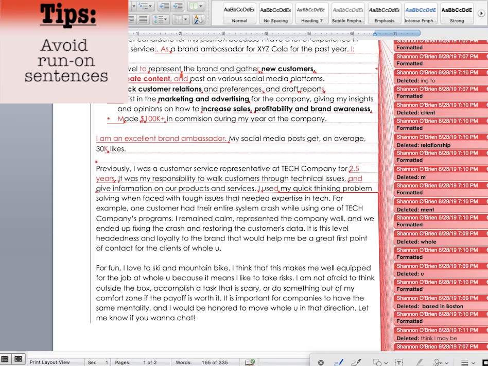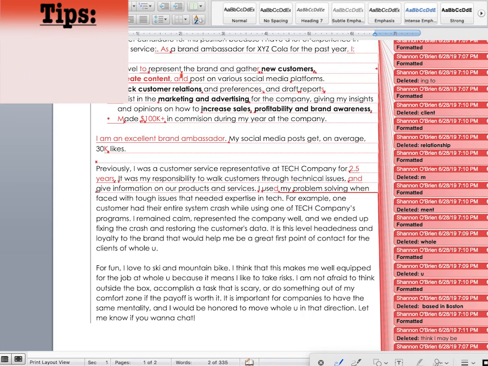Used my problem solving, and maybe problem solving is one of the keywords that you've defined in the job description that you want to say that you have relevant experience for. So I used my problem solving when faced with tough issues that needed expertise in tech. For example, one customer had their entire system crash while using one of the tech company's programs. I remained calm, represented the company well, and we ended up fixing the crash and restoring the customer's data.